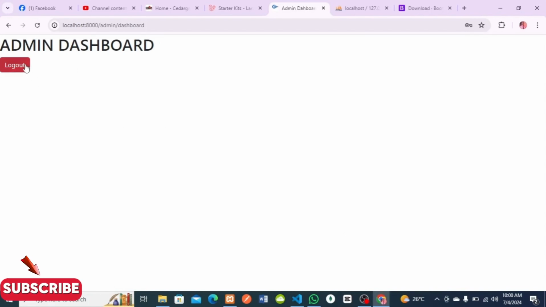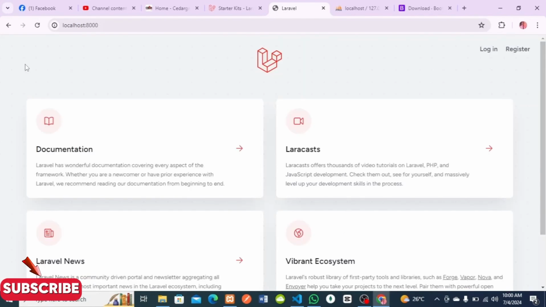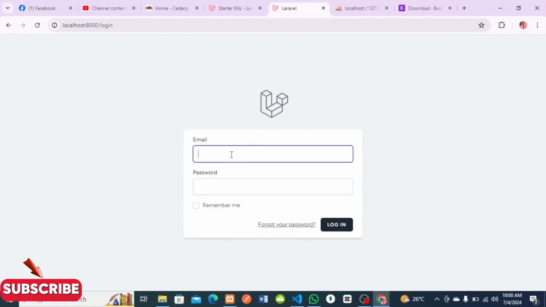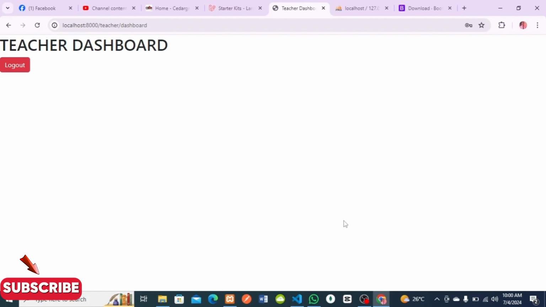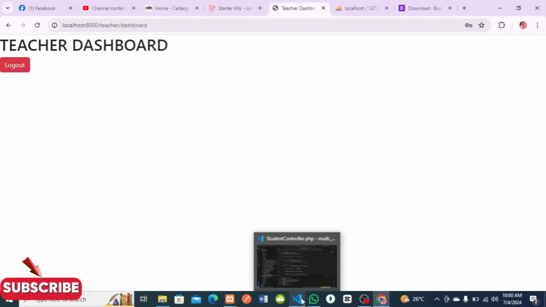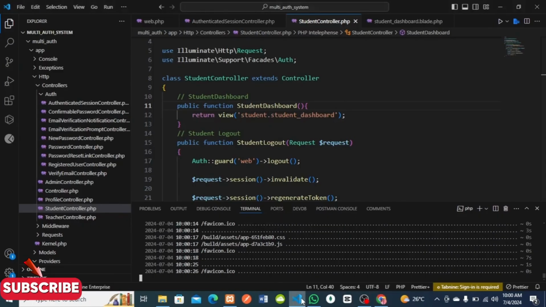So let me log out now. So I've logged out. Let me now log in as a teacher. Login. So I'll put the teacher's email. So I'll put the password 123. I log in as a teacher. This is fantastic. So you can see that we've created the dashboard and the logout functionality for each role attached to the user. So let me quickly just do some designs on the dashboard so that it will look a little bit prettier than what is obtainable there.